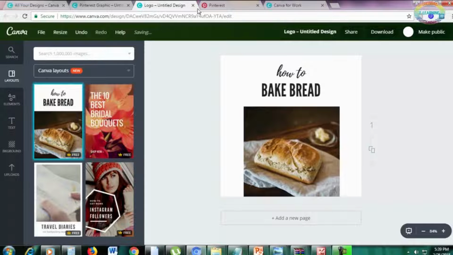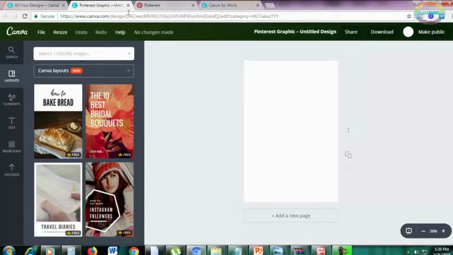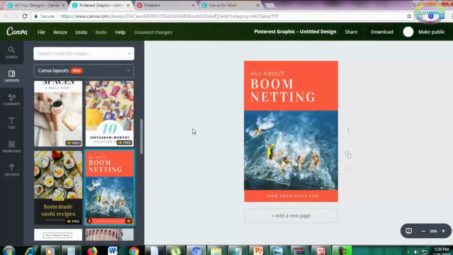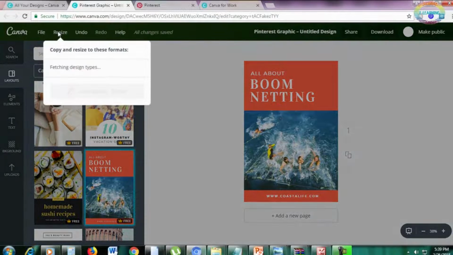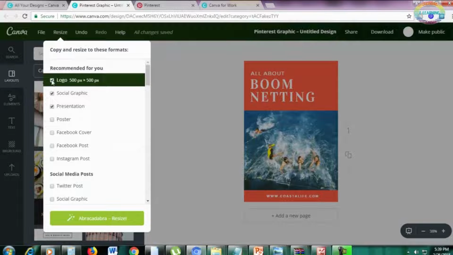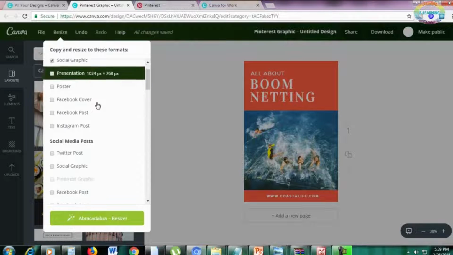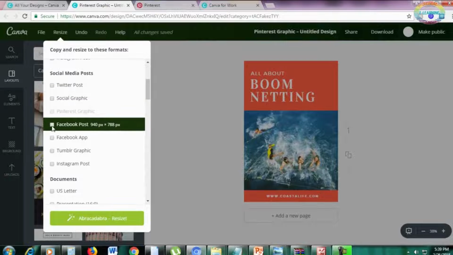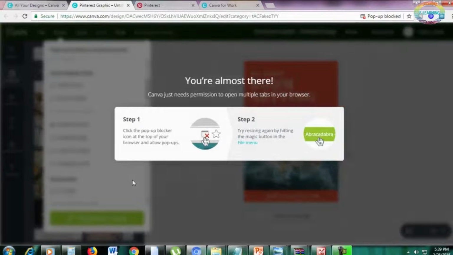Let's do that again. Let's choose a template, for example, this one. This is a Pinterest graphic template, and then click resize, and let's resize this into a Twitter post. Oh no, sorry, maybe a Facebook post. Let's click Facebook post, and then click abracadabra resize.